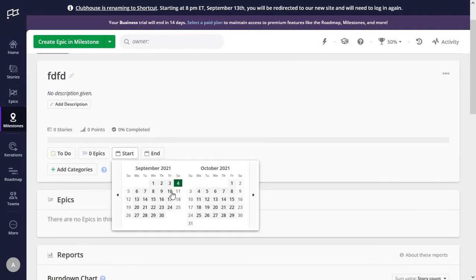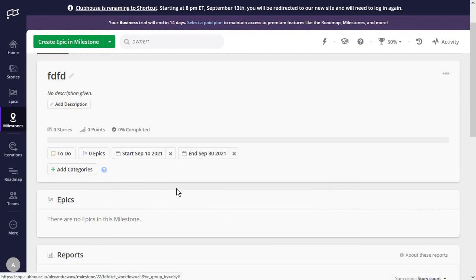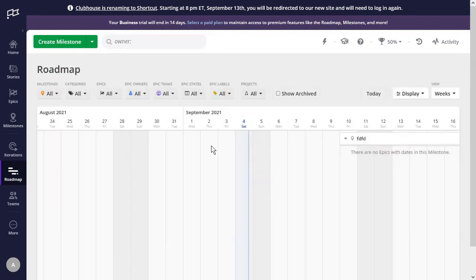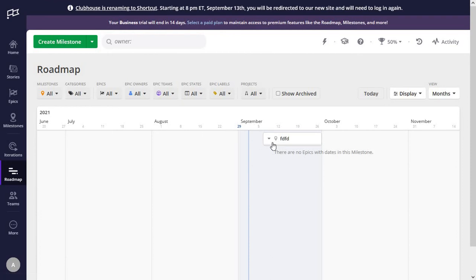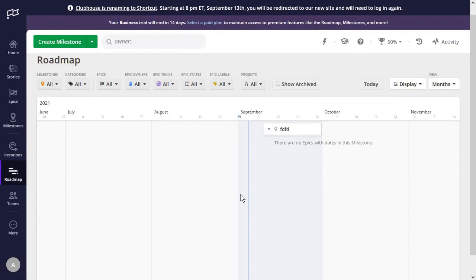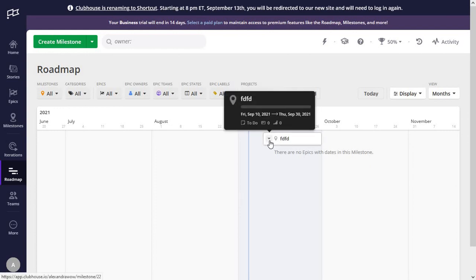Go to start here. And you can also add an end date. And now when we go back to our roadmap, we are going to see the milestone in here. So all of your milestones and epics will be displayed here so that you can kind of keep up with the progress on your project.